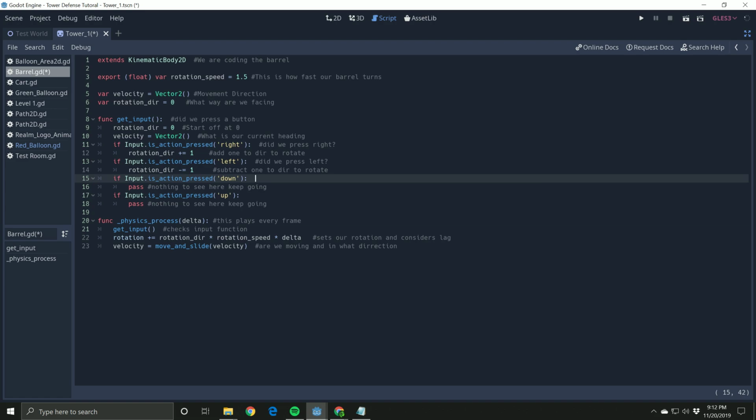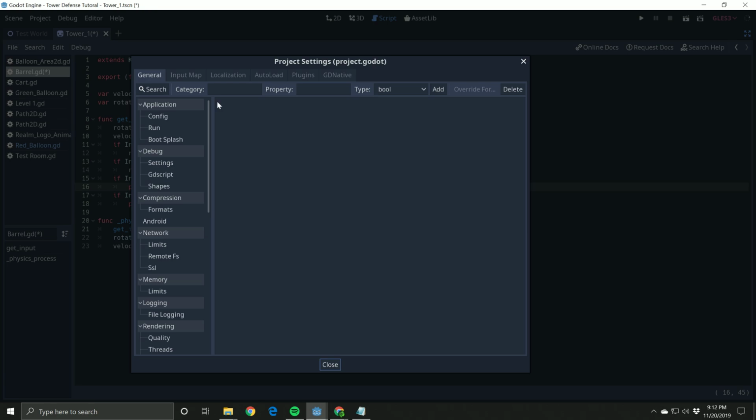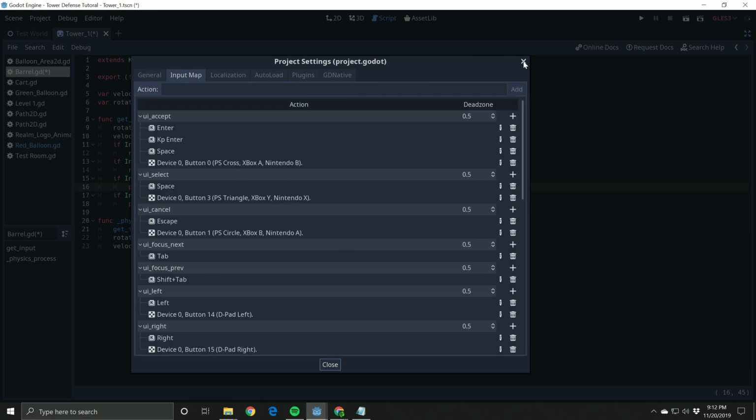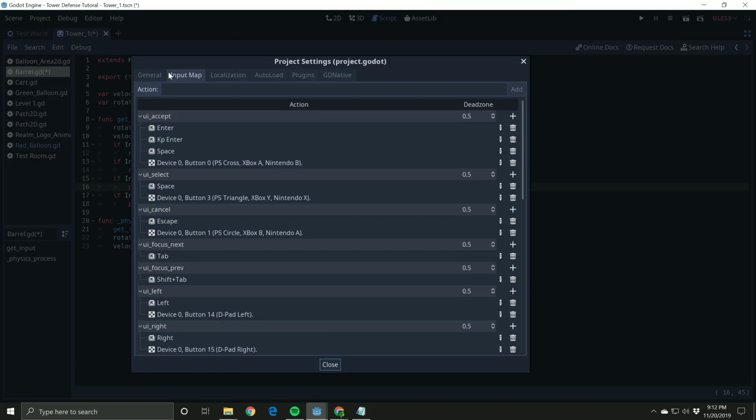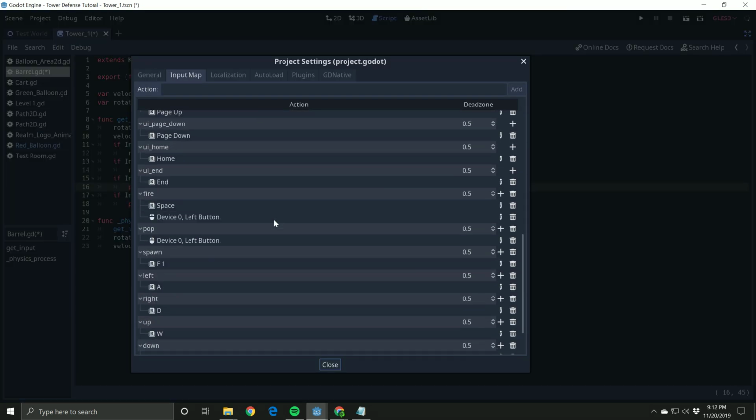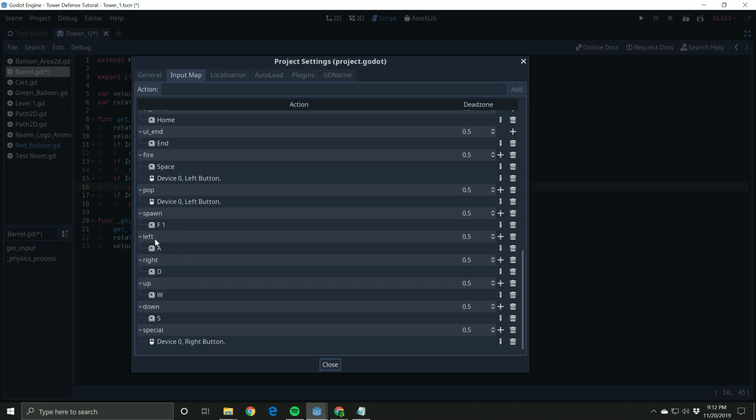We're going to change this one to our fire button. I don't know if you guys have one or not, so I'm going to go to project settings, input. I'm going to do that again slower. Project settings, input, and then scroll down. I have a left, right, up, and down, and those are WASD. I have a special, which is my right click button. I have a fire, which is my left click or my space. So these are the things I can work with. I also have spawn for F1.